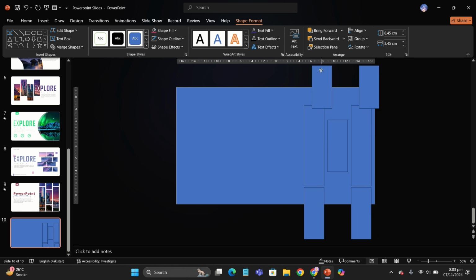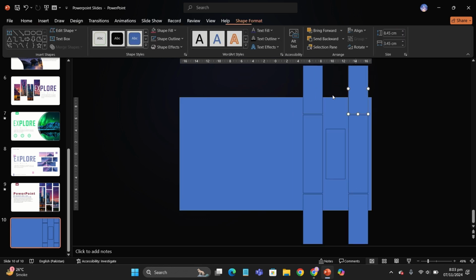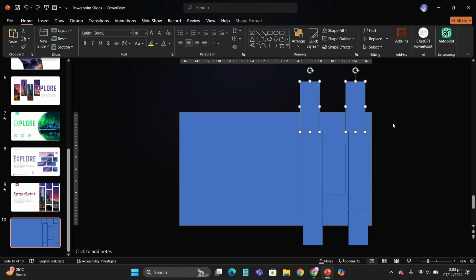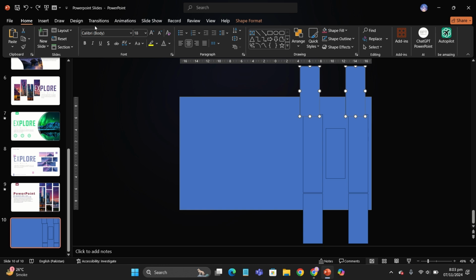You're gonna duplicate these two rectangles as well and then put them here. The next thing you're gonna do is select these and duplicate them as well. Let me just wait, this isn't what I wanted to do.